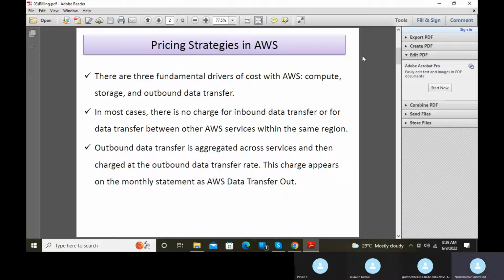So there are three fundamental drivers of cost with AWS: compute, storage, and outbound data transfer. In most cases, there is no charge for inbound data transfer or for data transfer between AWS services within the same region. Outbound data transfer is aggregated across services and then charged at the outbound data transfer rate. This charge appears on the monthly statement as AWS data transfer out.